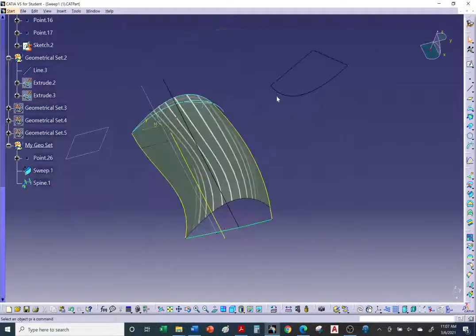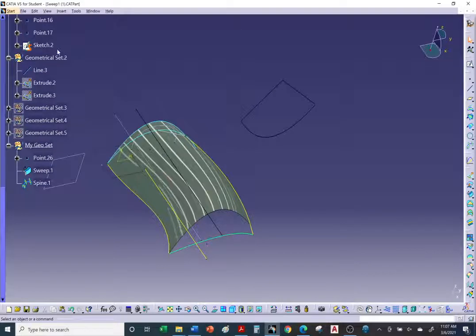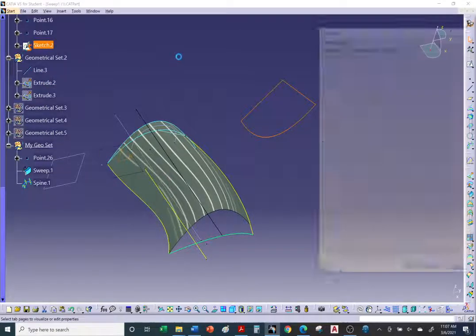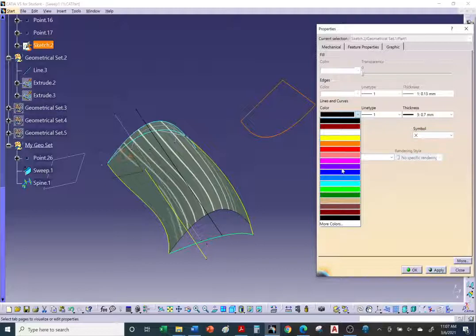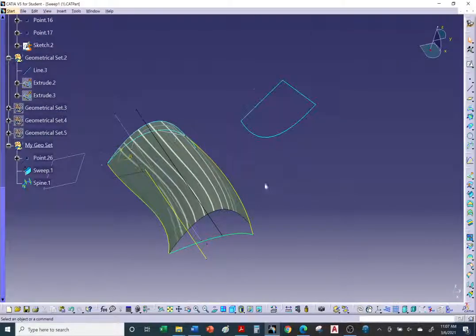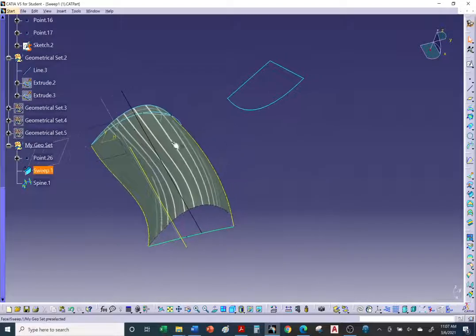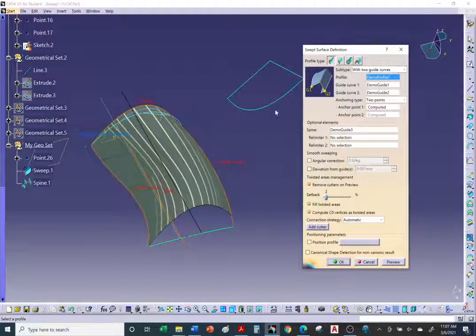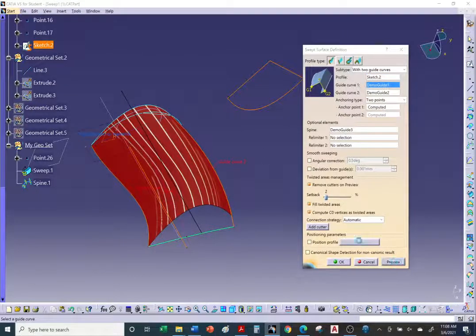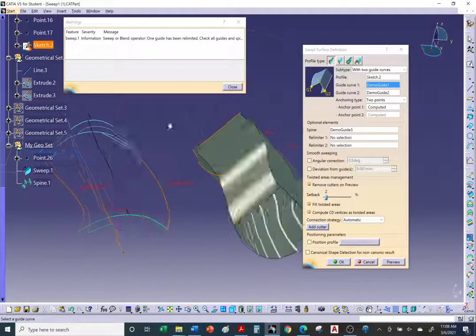Okay, so we're going to use this as our profile. Let me change the color of this sketch. It's difficult to see. All right, so let's go ahead and double click on this, swept number 1. Okay, and that's the one we created with 2 guide curves. So let's see what happens if I change our profile to this one. Hit preview. And it's generating the surface.